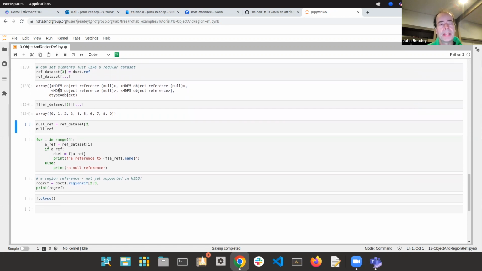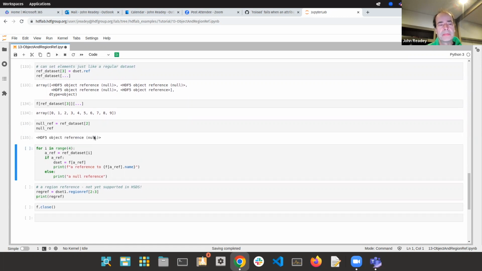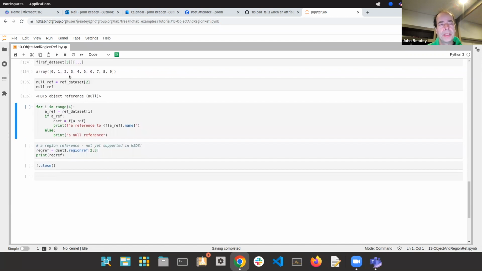Now, what happens if I actually access something that's not assigned? You would get this null reference. And you can do a test. So here I'm iterating through every element of my reference data set. If it evaluates to a Boolean true, I can evaluate that reference and print the name of the data set it points to. And if it's Boolean false, we just know it's a null reference.